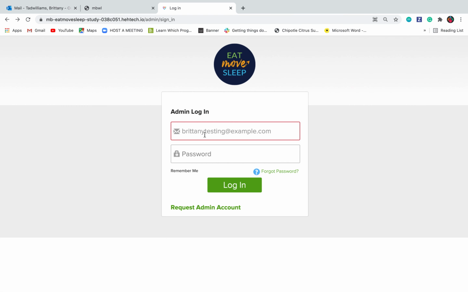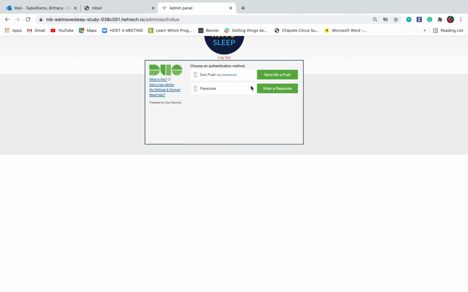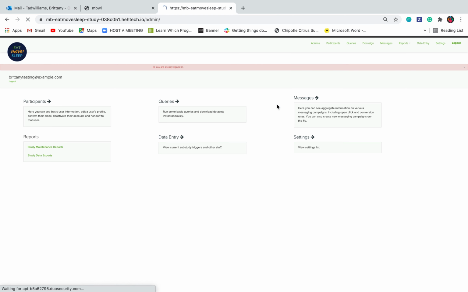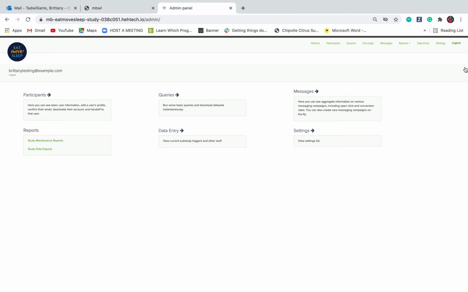Now I'm going to go ahead and demo the login process. I've created a test user, and now I'm prompted by Duo Mobile to authenticate by responding to a push notification on my cell phone. Okay, and now we are in the Eat, Move, Sleep admin panel. And we have participants, reports, messages, and settings.